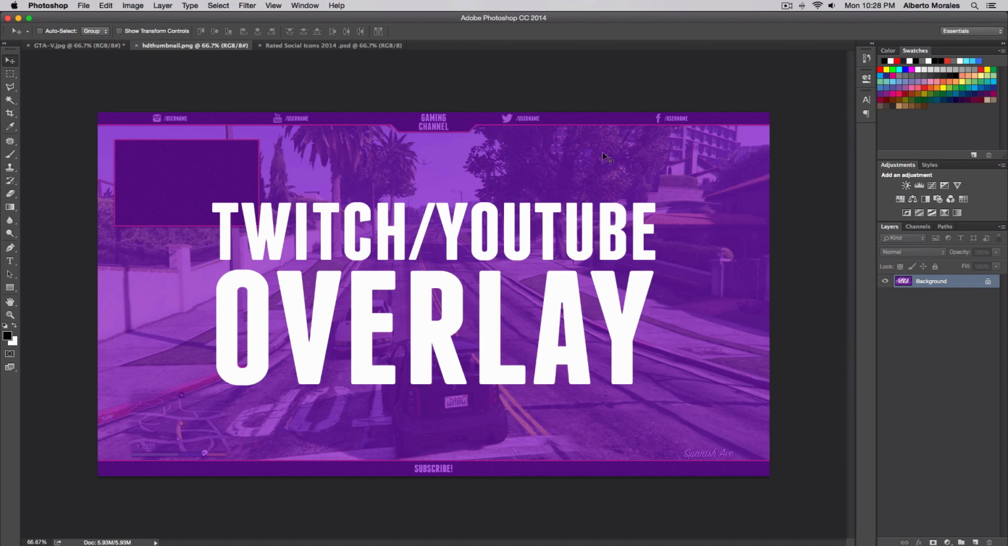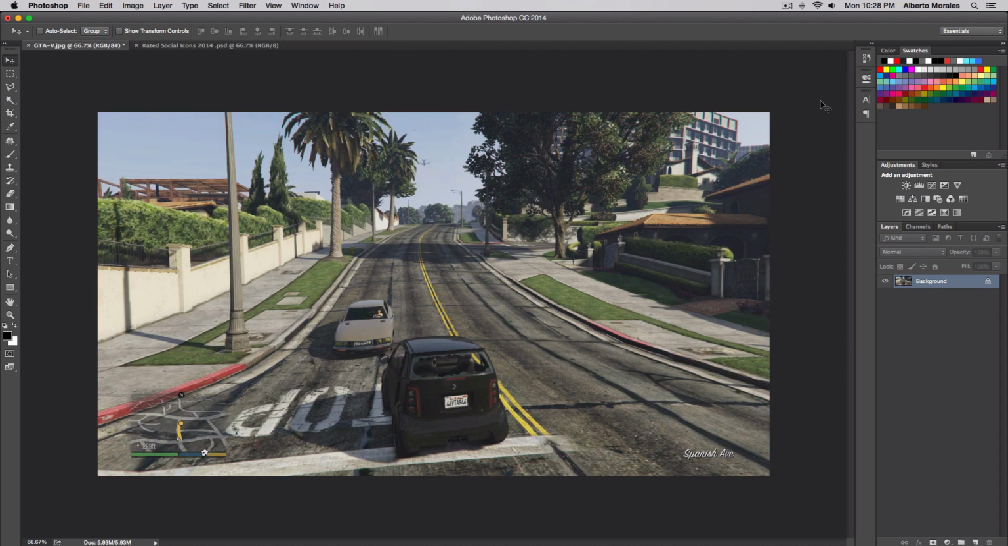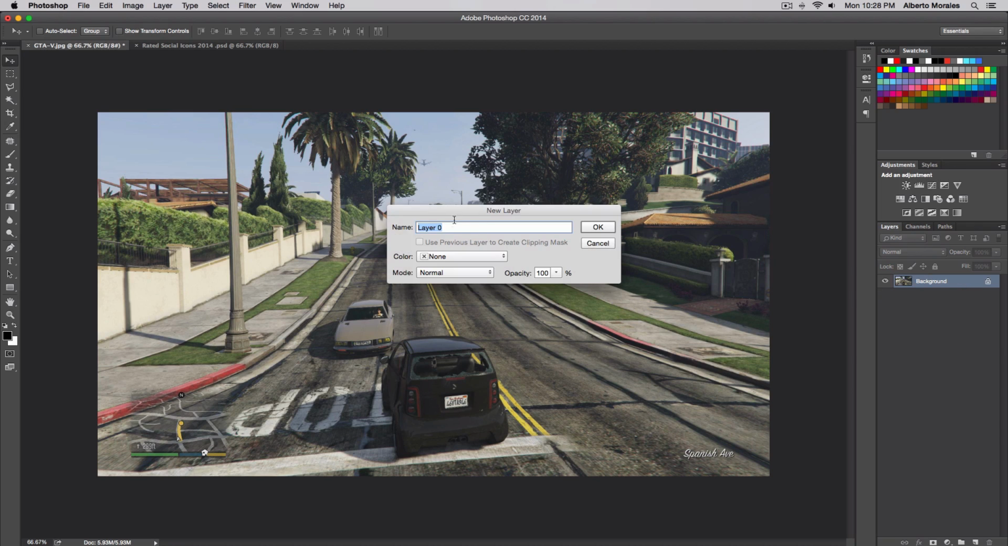Let's not waste any more time and get started with the tutorial. First, import a screenshot of some gameplay footage. I have used this Grand Theft Auto 5 screenshot so I could use it as a reference. Once you have done that, we will have to unlock the background layer. A new window will pop up. Go ahead and give the layer a name.